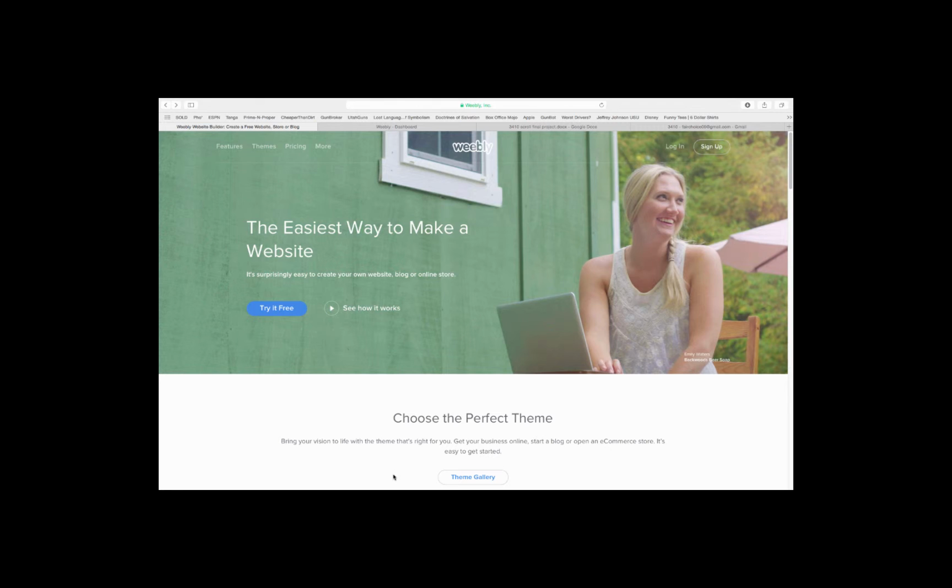A unique thing about Weebly is they have a very user-friendly interface. They use a drag and drop website builder that I found to be very simple and user-friendly, and I will show you a little bit about that a little later in the presentation.